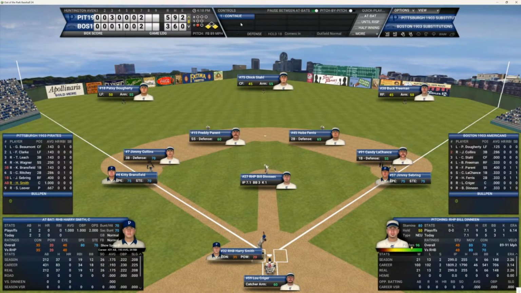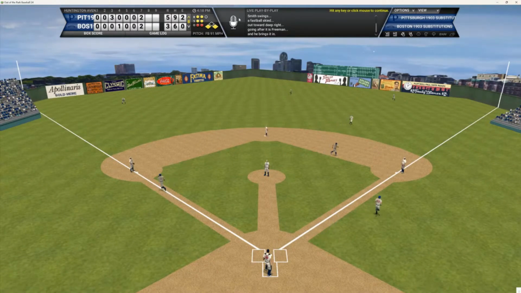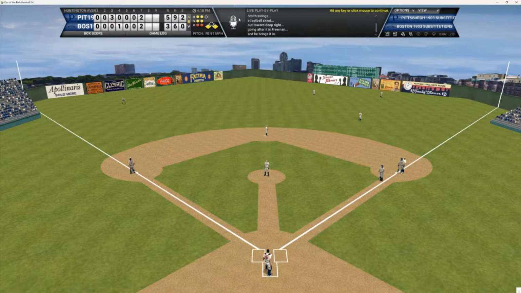Let's see if he makes him pay for walking Jimmy. Runners on the corner, and Kitty and Sebring. And here's the pitch. 2-2 count. And that ball is lifted in the right field. Back. He makes the catch, and nobody's going to tag. I'm surprised, as deep as that was.